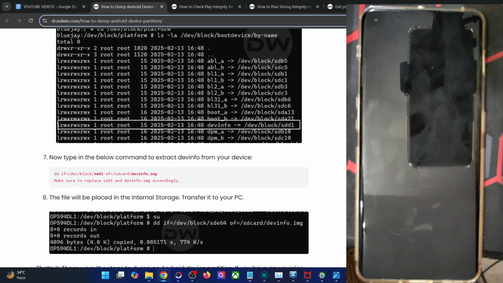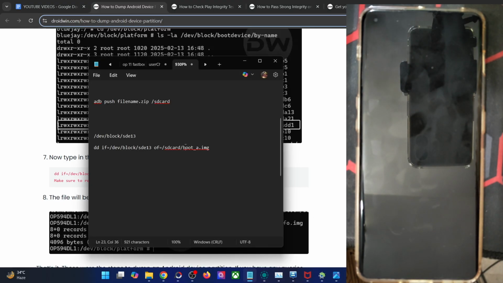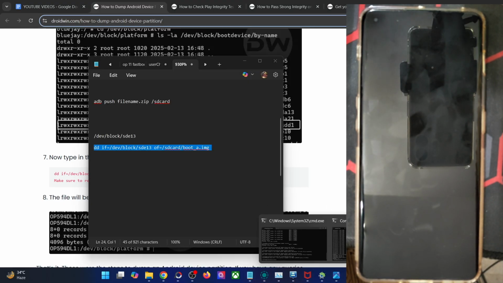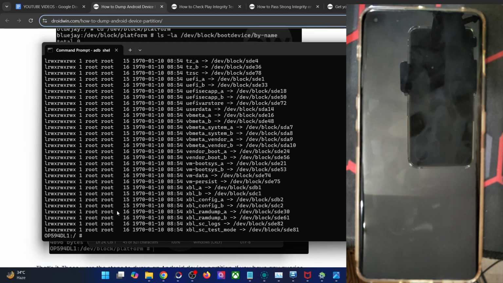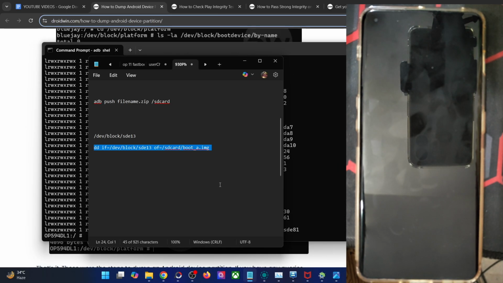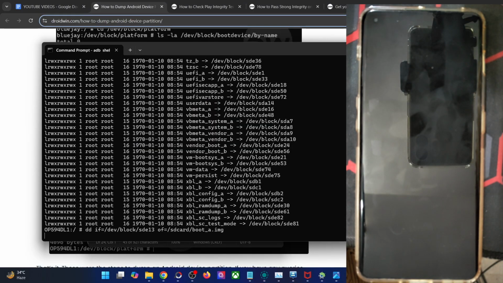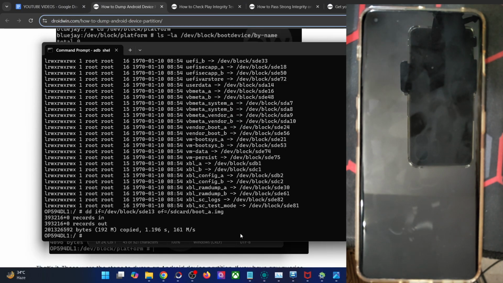Just let me show you once again. This is the command syntax. You have to replace the address over here and the file name over here. Once that is done, type in the command in the cmd window. So let's do that now. Copy the command, paste it here, hit enter, and it will now dump the partition on your phone. As you could see, we have now got the file.